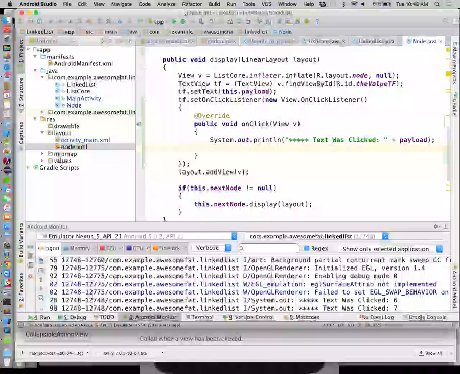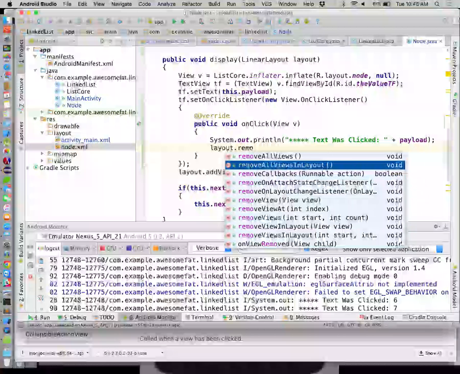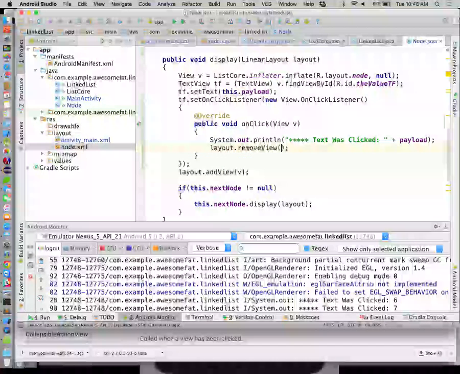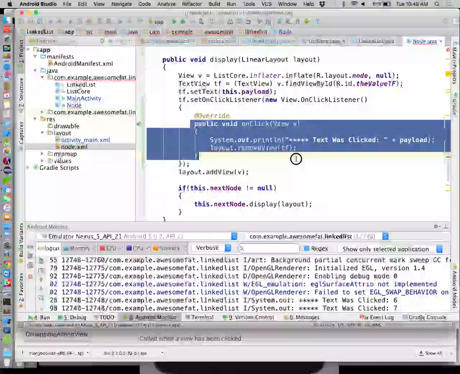Actually, we might need to do this. We might need to do layout.removeView(tf). Let's see, is it not? Variable layout is accessed from within there and needs to be declared final. Okay, so that's probably not it. So this is a special rule here that layout would need to be declared as a final variable, that it can't be changed because of the way that we are provided access to that scope.